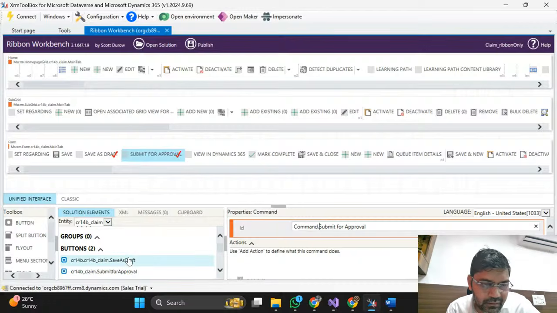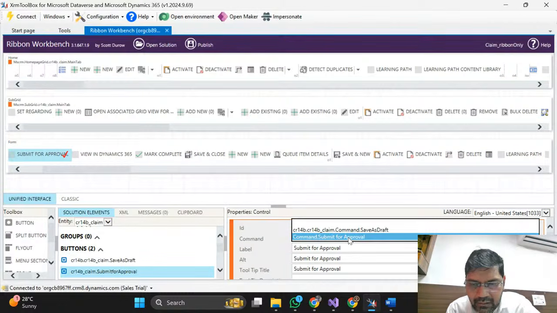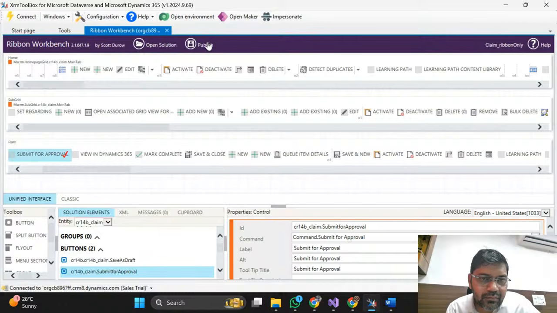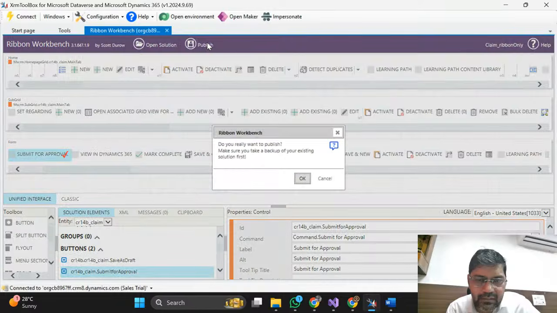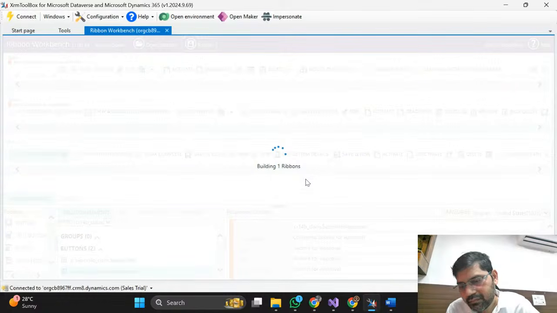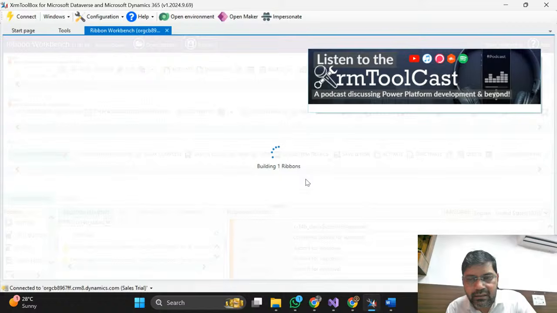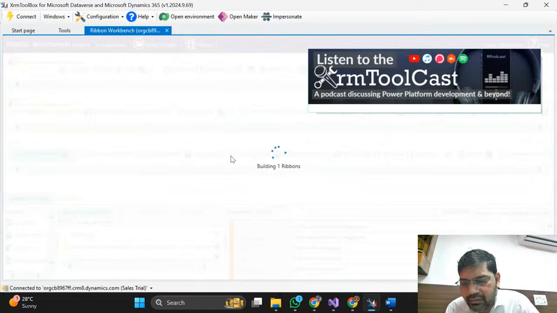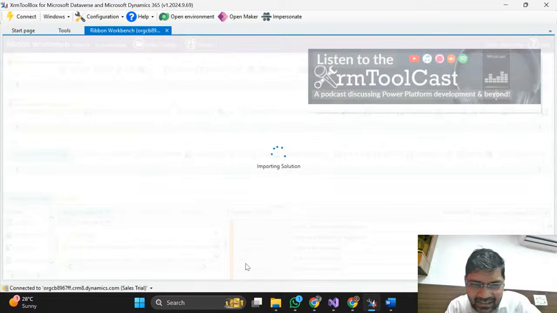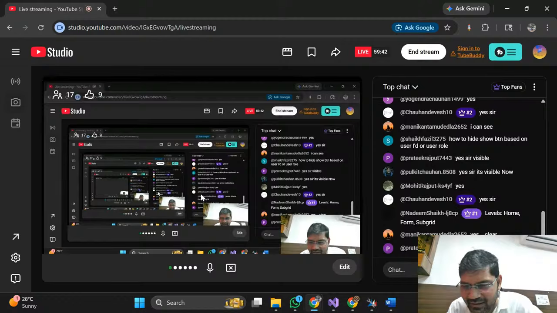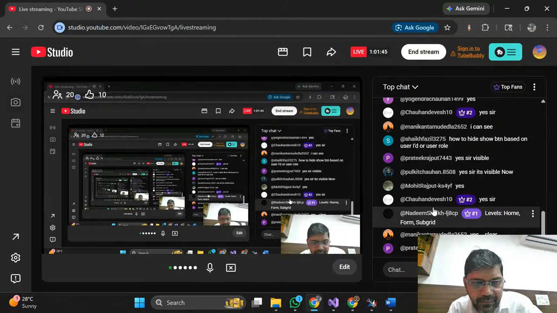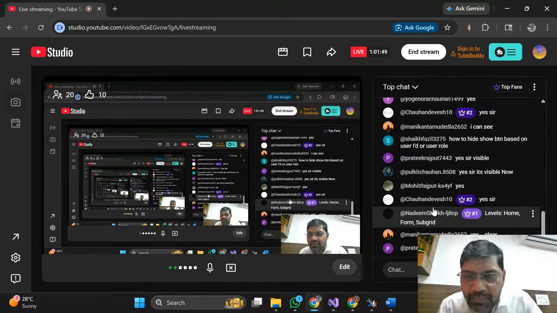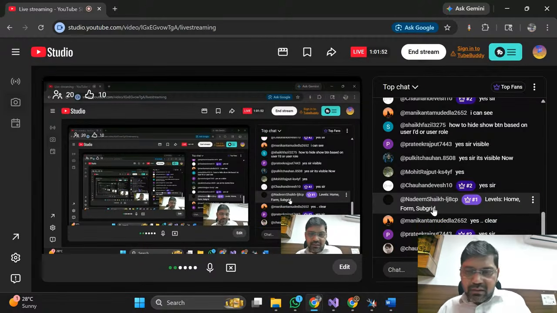Okay, now the button is submit for approval. So now let's try to publish it without any enable disable action. Before publishing, maybe we can get an error here, but we have to export that solution and utilize it for recovering this particular event. So, do you understand how to create those buttons? If you understand the basic things here, it's very easy even to maintain.